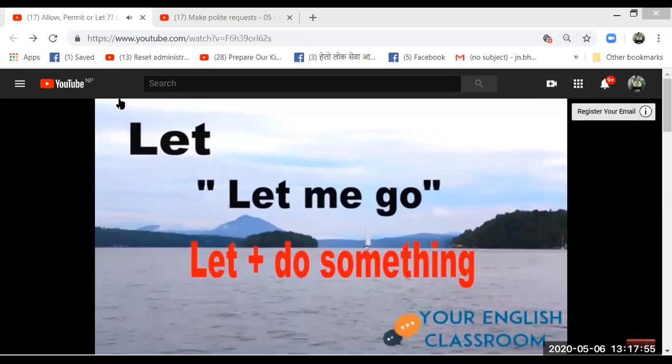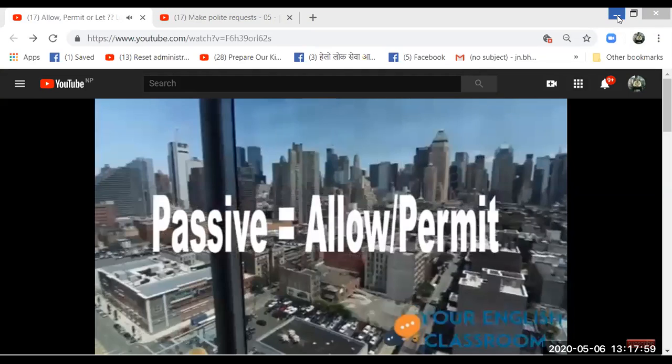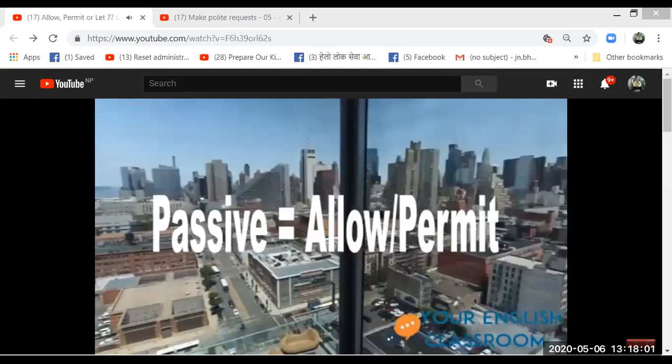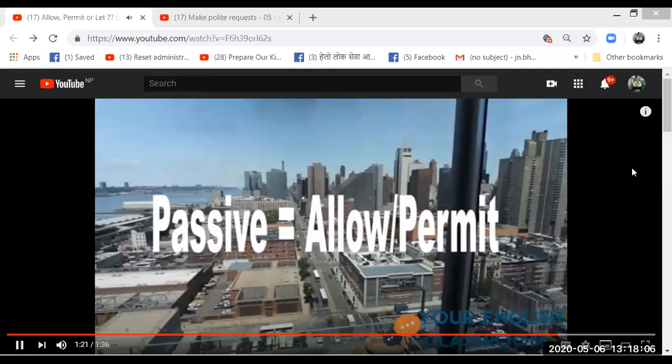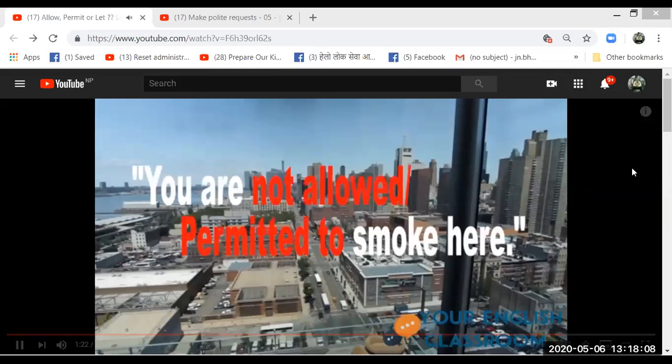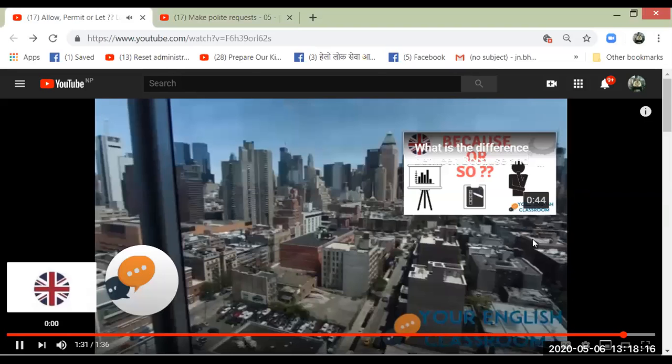Okay guys, and the last point, passive with permit and allow. We often use the passive with permit and allow. Permit is often used for official public notices. For example, you are not allowed or permitted to smoke here. Okay guys, thanks for watching. If you didn't catch everything, don't forget you can always watch it again.